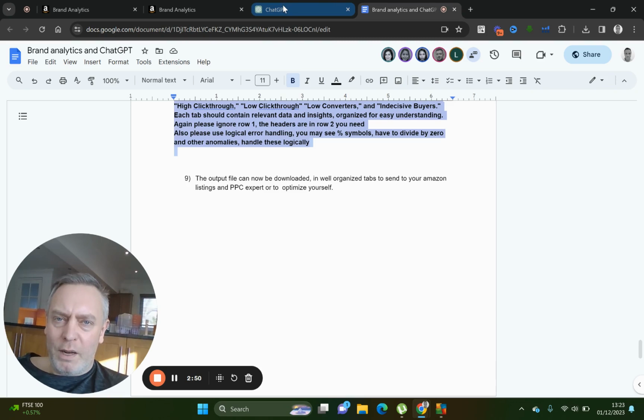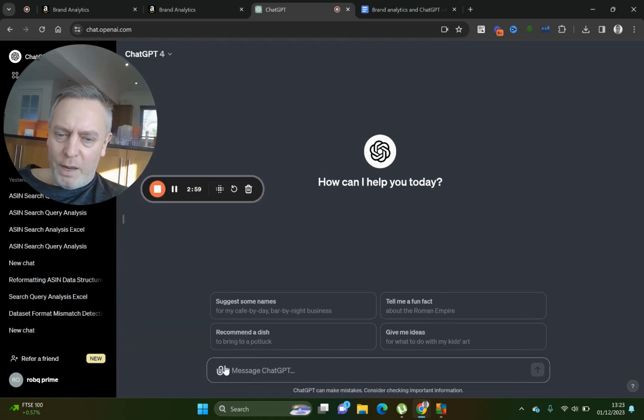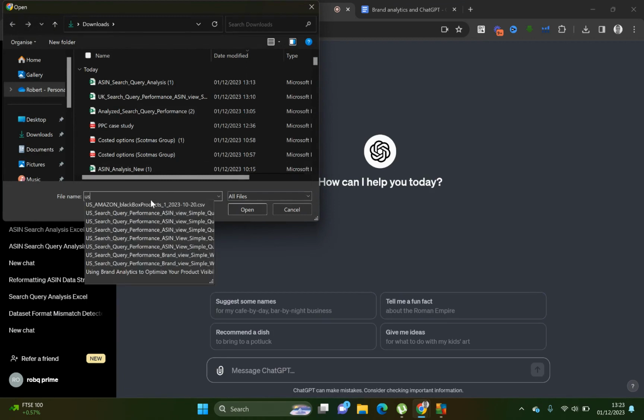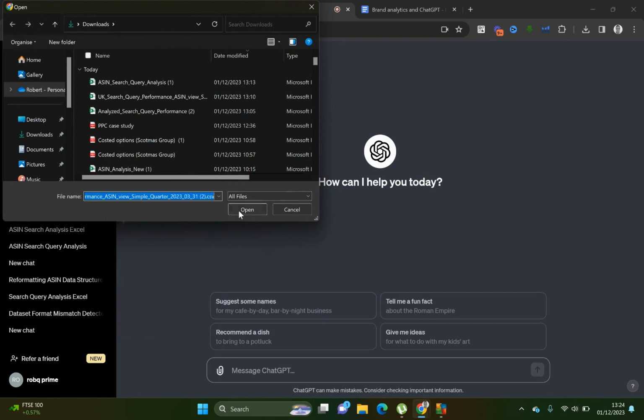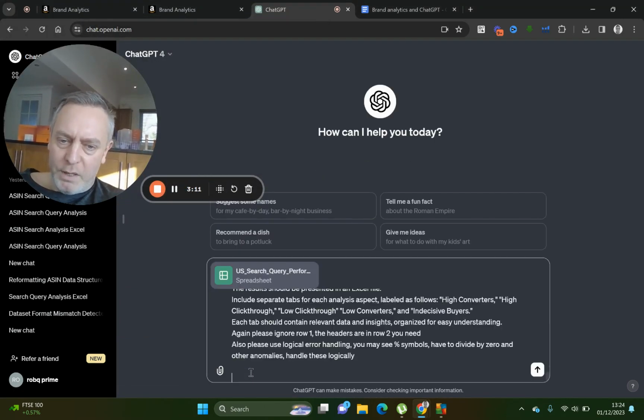And basically, I'm going to go to ChatGPT. And for this, you will need ChatGPT 4 and the Plus version. I'm going to move my head out of the way. And I'm basically going to go here and add in a search query performance file. So it's obviously the one you've just downloaded that you'd add there. I'm just going to paste in the prompt.